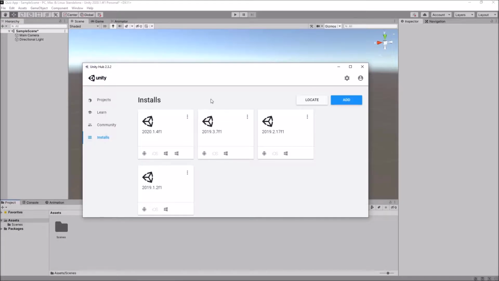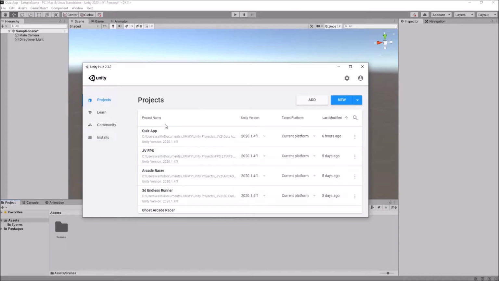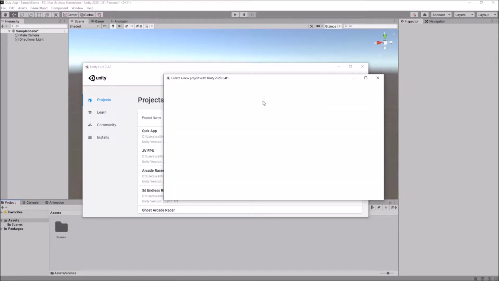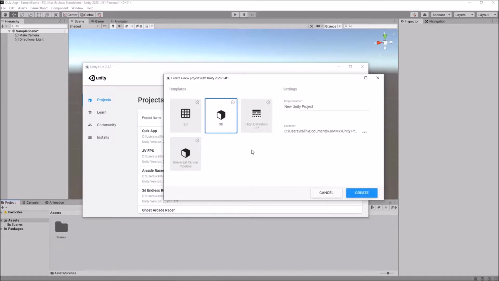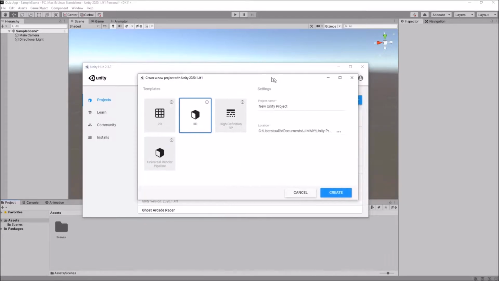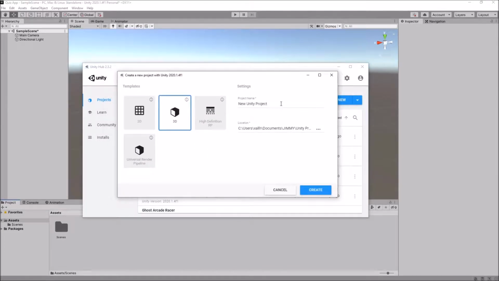Next thing we need to do is create a new project. So if we go to the projects, you can see I already have many projects here. All we need to do is click the arrow on new and select whatever platform you want to build for. So in this case, we have this little window pop up right here. Project name, obviously call the project whatever you want to call it, quiz app, whatever. Select the location, and you can also select the template. Now the template just basically defines whatever render engine we're using.